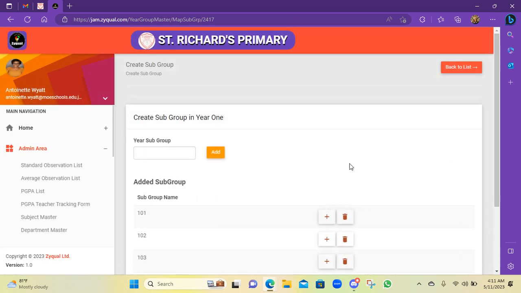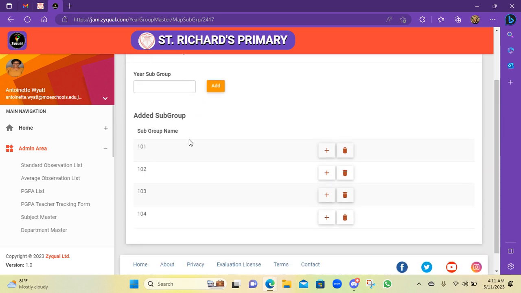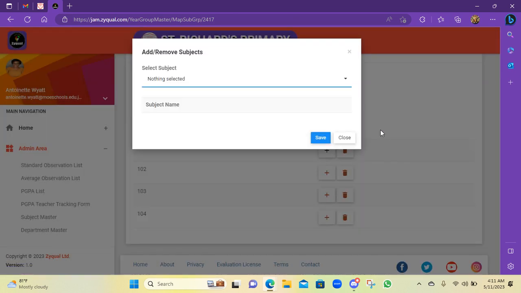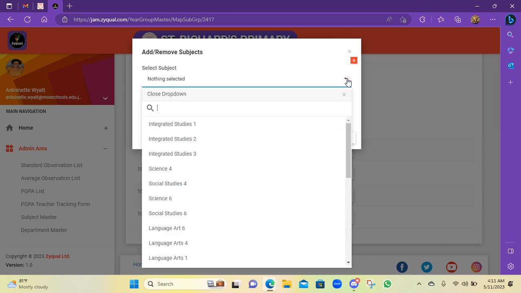On the map subgroup, you will see all the classes you previously set up. We're setting up grade 1, so we go to our first class, 101. On the right, we will click the plus sign to add the subjects. In the box titled Add Remove Subjects, we will click the down arrow on the right, and we will look for all the subjects that are linked to year 1 or grade 1.